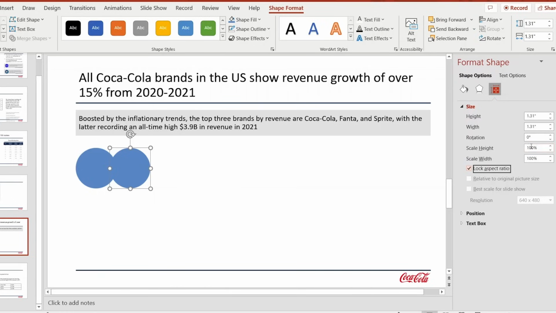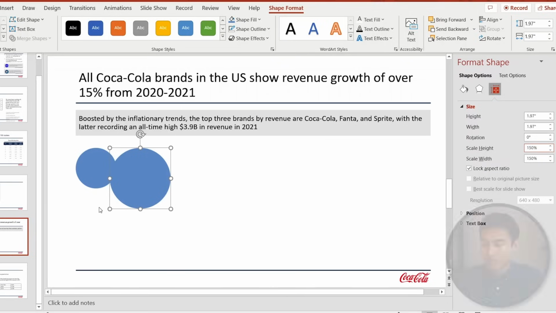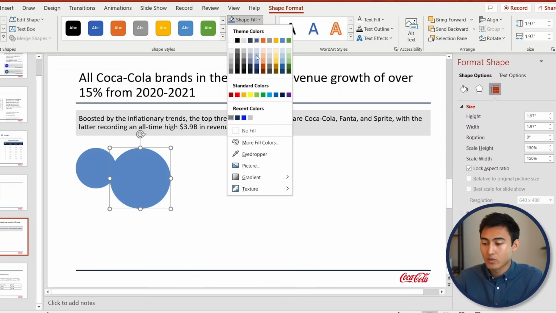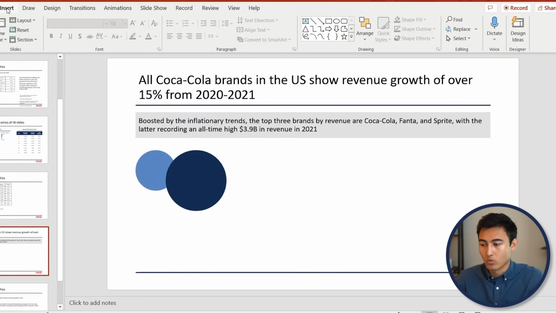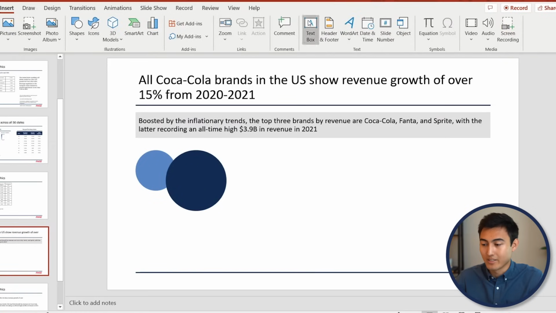First, we need to lock the aspect ratio. That's gonna make sure it stays even. Press 150 there. And now that's 1.5 times. We'll also change the shape fill here to the darker blue. Then we can start adding all of the different text boxes. First, let me close this area. And we're just gonna go to Insert. Then we're gonna insert a text box.